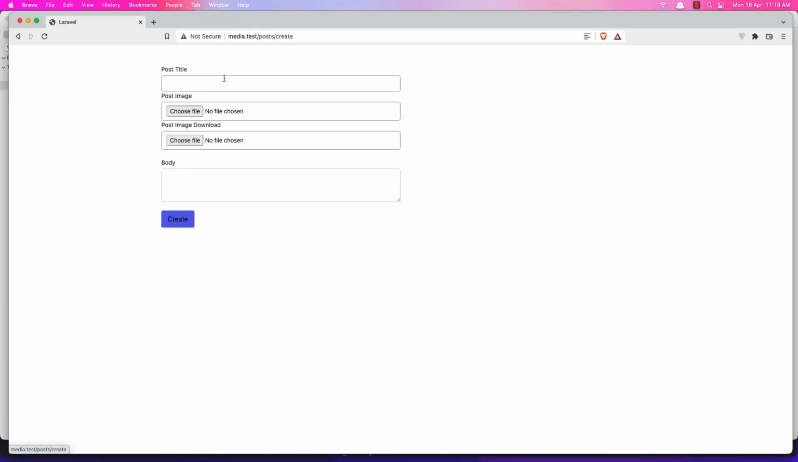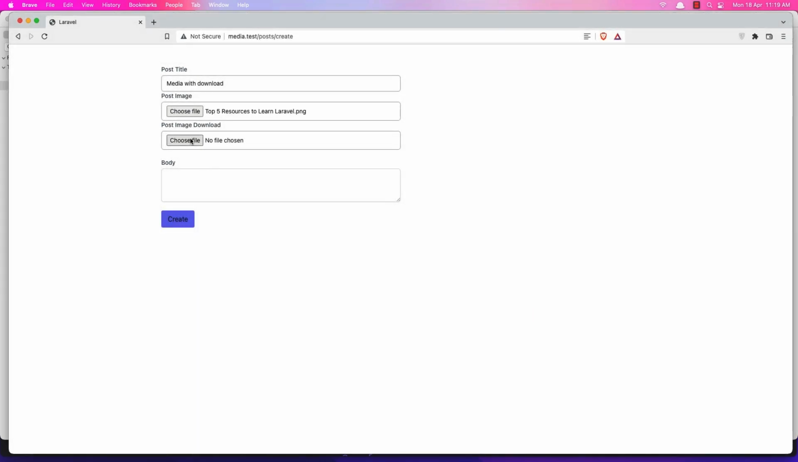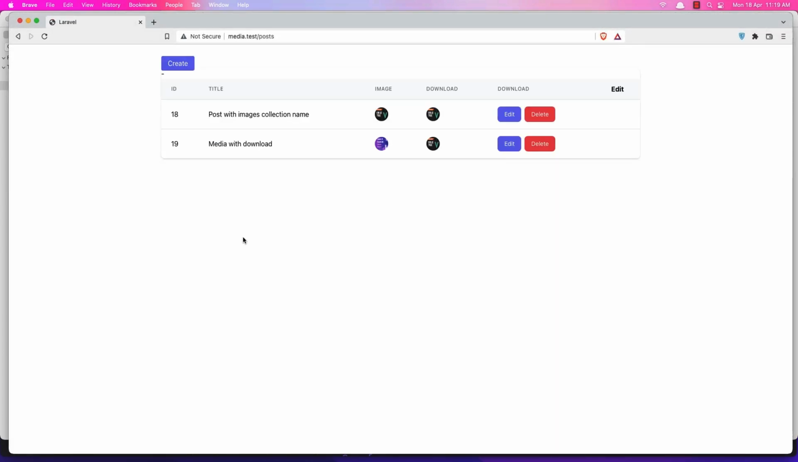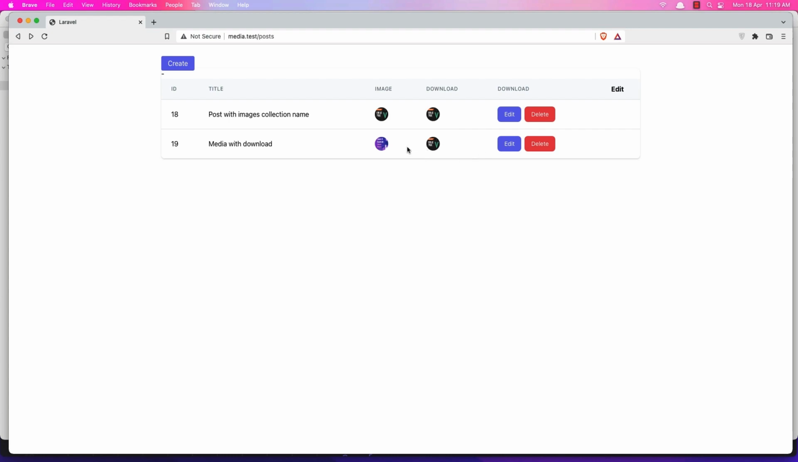Create a new one, media with download, choose a post image, it's going to be this one. A post image download is going to be this one. Type something here, say create, and yeah, we have now media with downloads. Now here in the image we have this one, in the download we have this one. Let's change this to see how it's going to look. So in the image, again, to see in the image we have this, and I'm going to add this one. In the downloads I'm going to add this one.